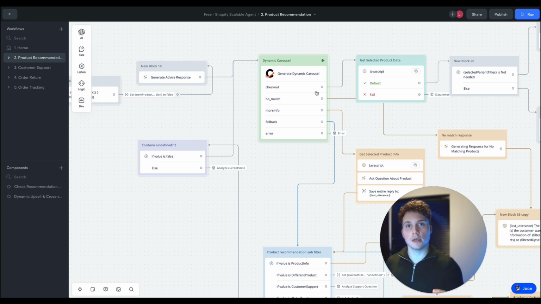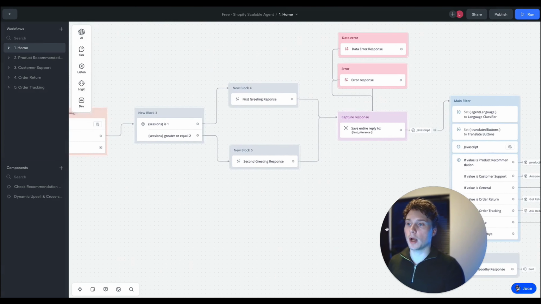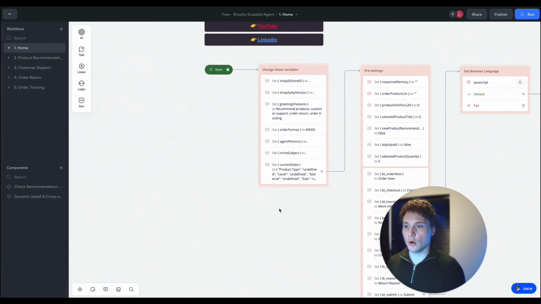And this was it, how the agent works. It's quite easy to set up. Let me summarize. You only need to change these variables. If you change these variables, then your agent will work and it will adjust to other niches. So if you have a fashion client, you can just change this to all in fashion. If you have a watch client, change this to watches, and then it will also get the correct products.